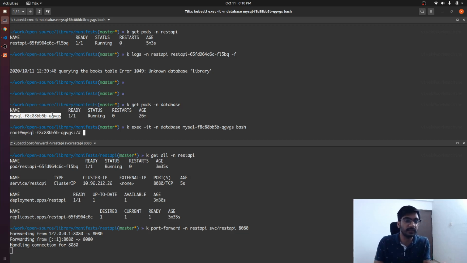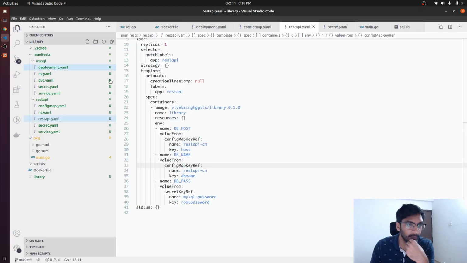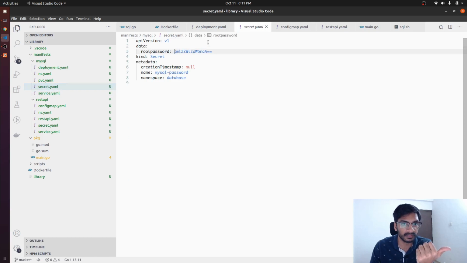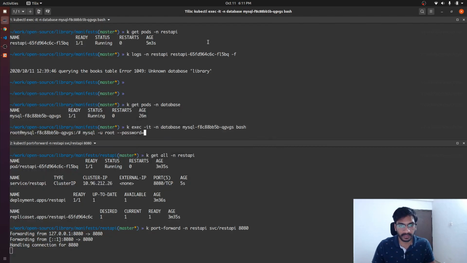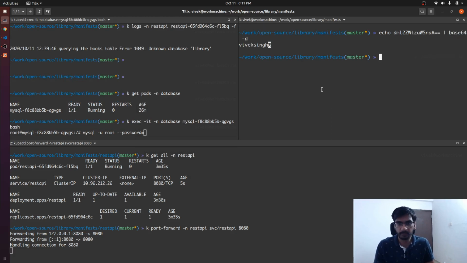Now we'll have to get the MySQL shell, right? To do that, mysql -u root -p, and we have to specify the password. The password of this MySQL instance is set from, if you remember, this particular field, right? We are referring to the secret mysql-password, to the key root-password. So this would be the value, okay? And if we try to decode that, because we know that this is base64 encoded, right? So this is the password.